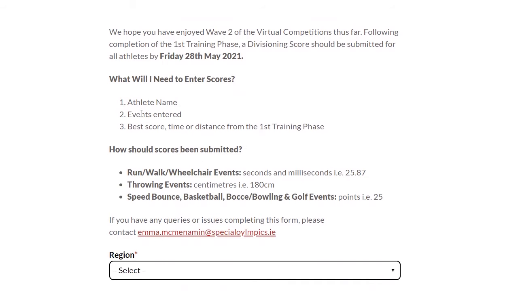What I'll need before I start are my athlete name or names. You can submit one or multiple athletes on the one form, the events that they entered, and the best score, time, or distance from their first training phase, in this example of divisioning. If you're submitting for their final score, it's the best score, time, or distance from the second training phase. I'll also need their scores.